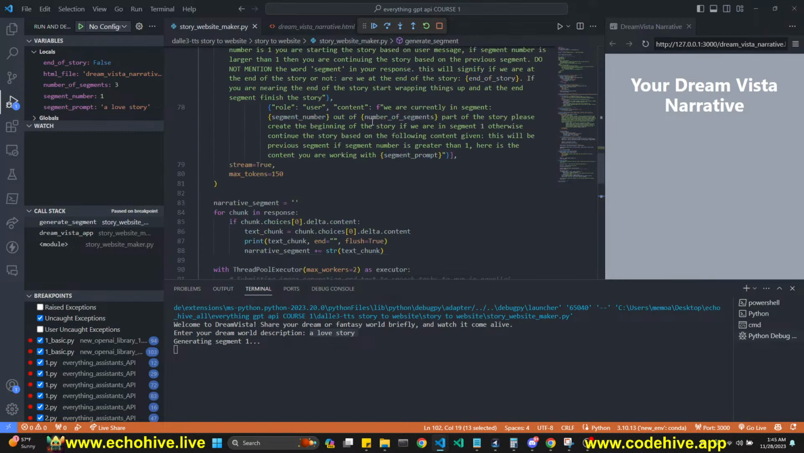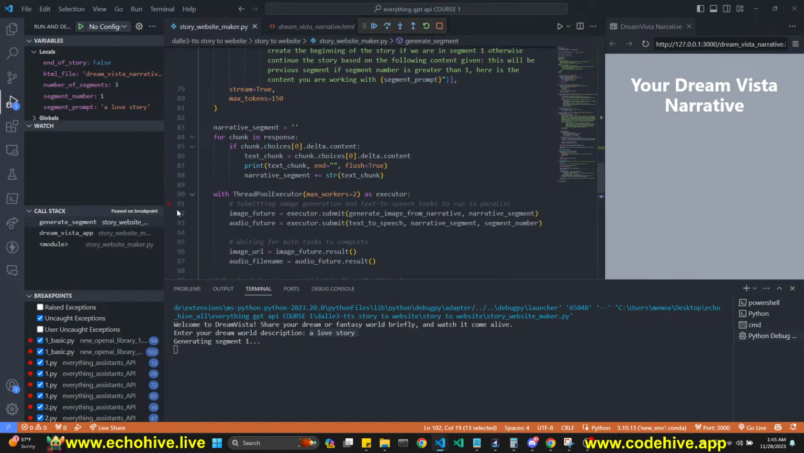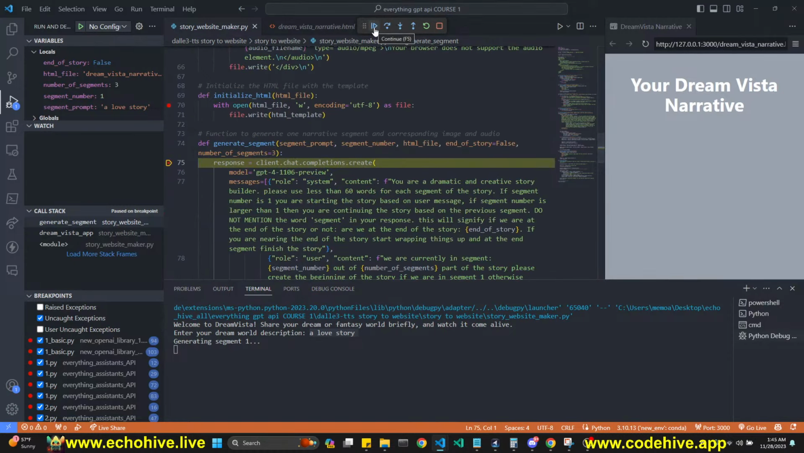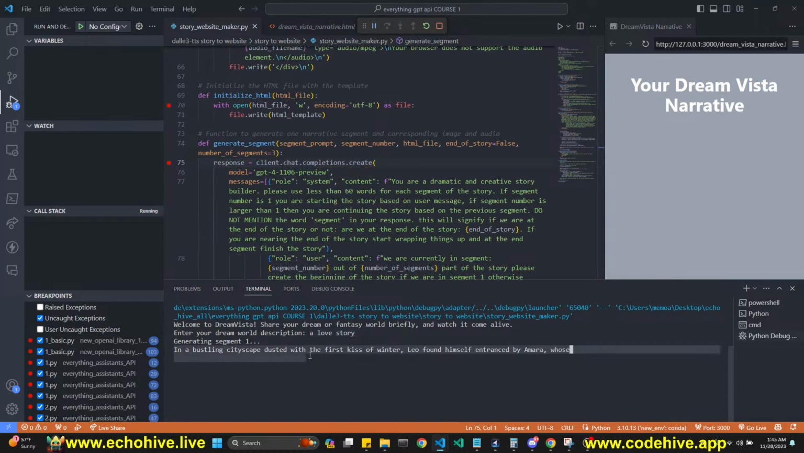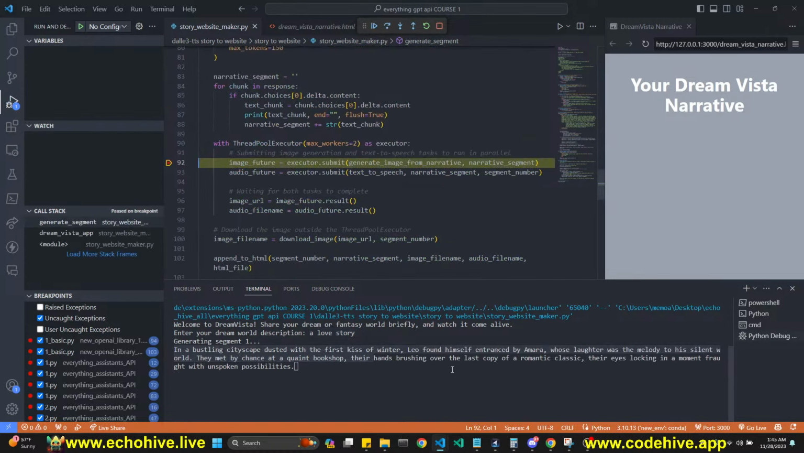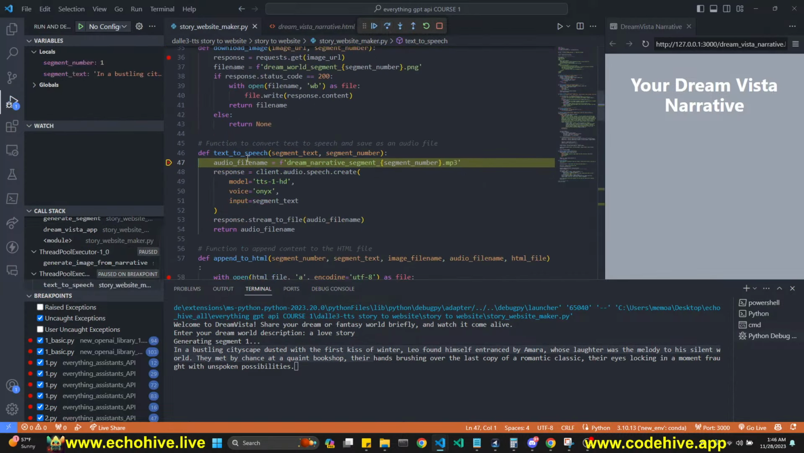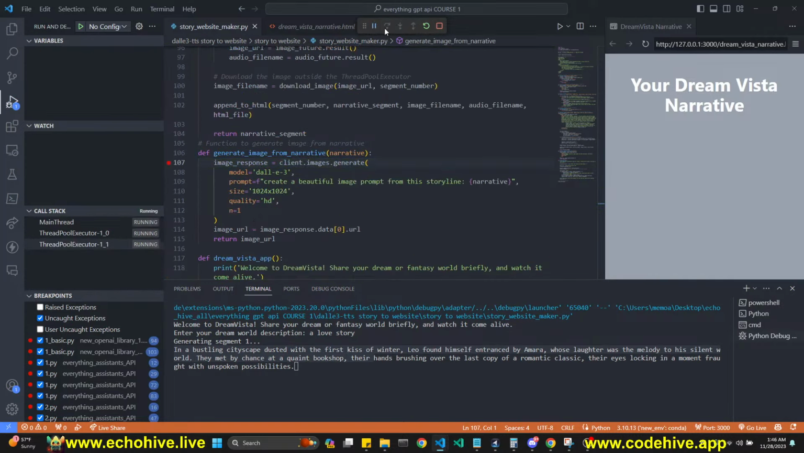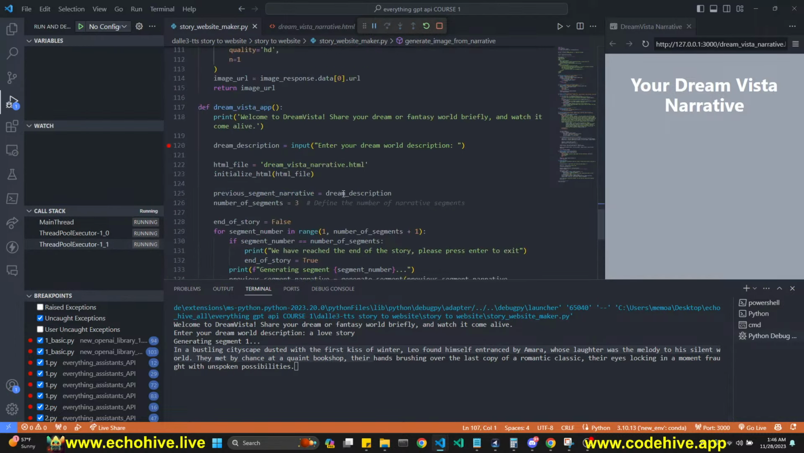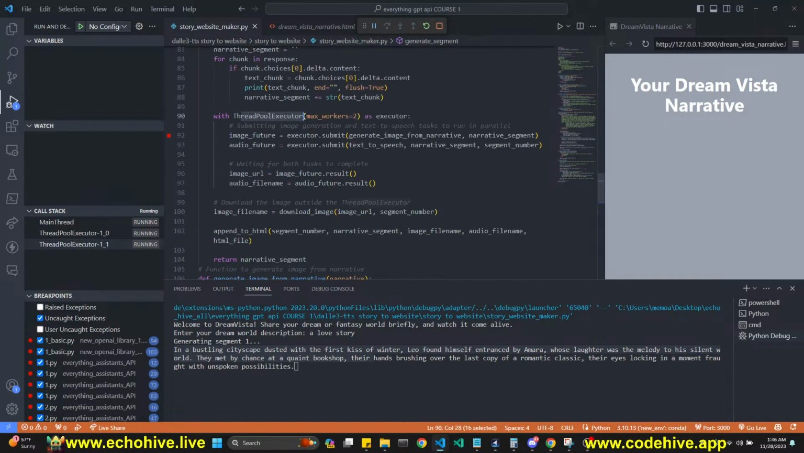So let's see it. I'm going to jump to here real quick. When we run this, we're going to generate the first part of the story. And when it's done, we're going to submit both of these. See, both of them are being submitted. Text-to-speech, and then image. And now we're waiting. The ThreadPoolExecutor is working in the background. See, we can see the threads here, 0 and 1. When they're done, we should get the image URL and the audio file name.